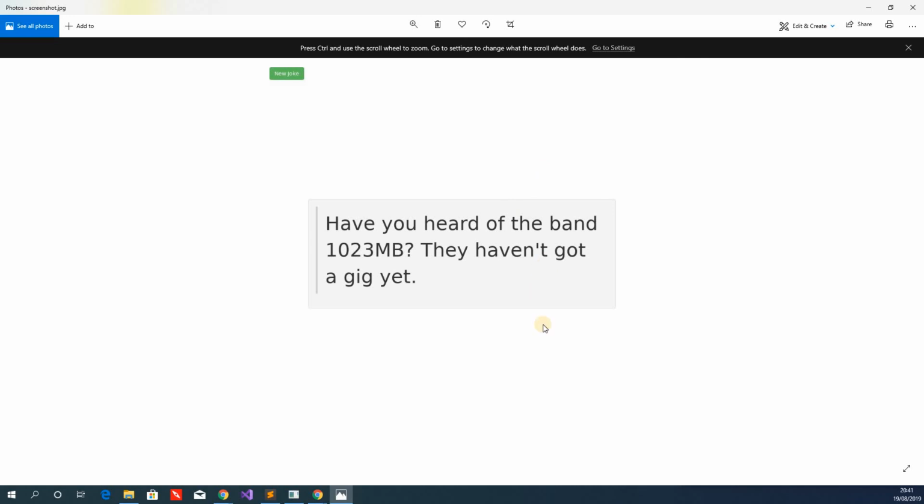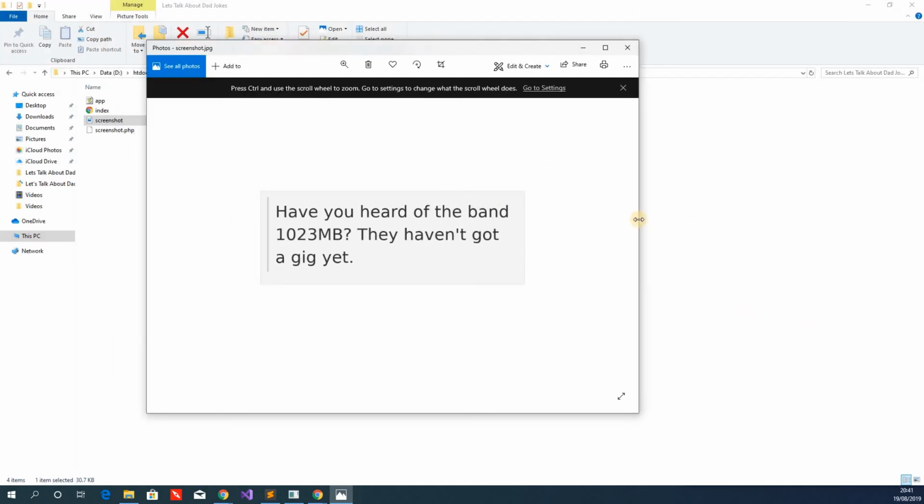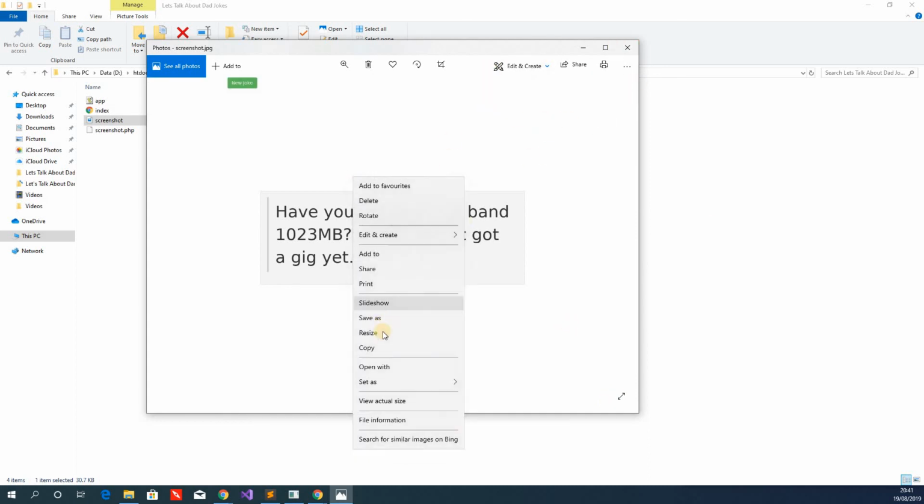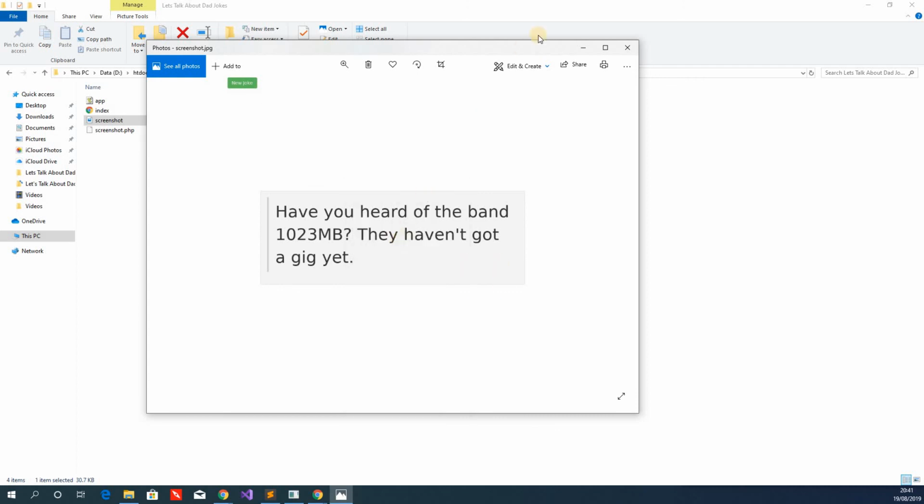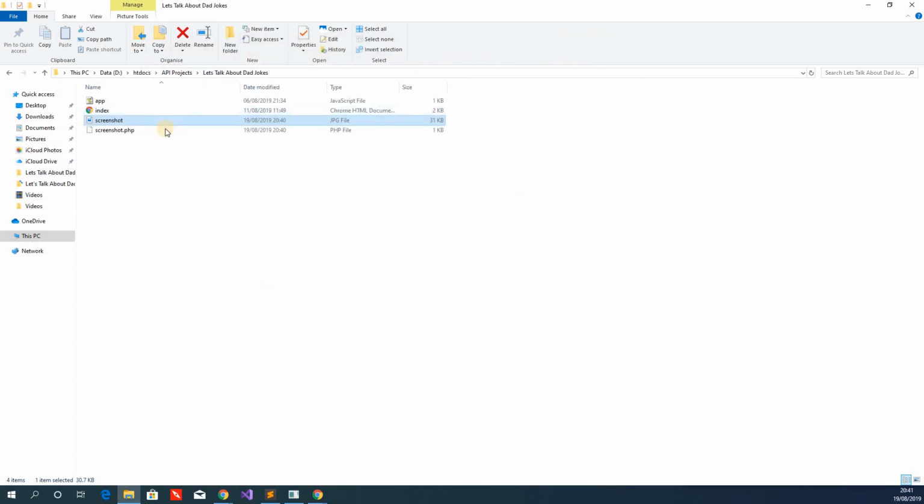Yeah, maybe. So what is that? Just trying to think of the dimensions of this. Let's just open this in Paint. So yeah, it was literally that easy.